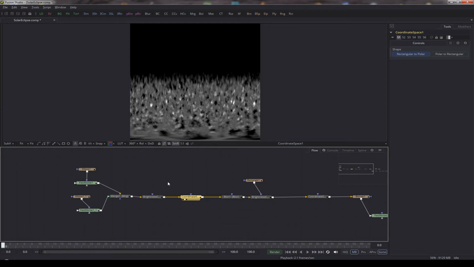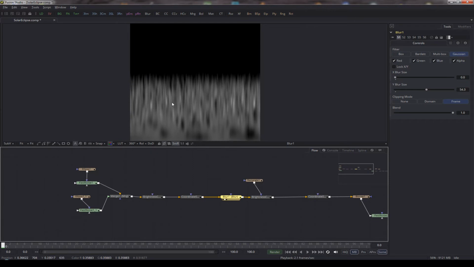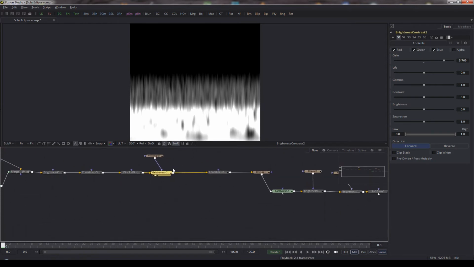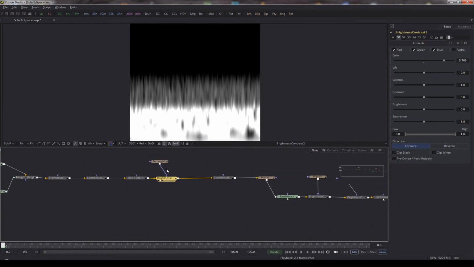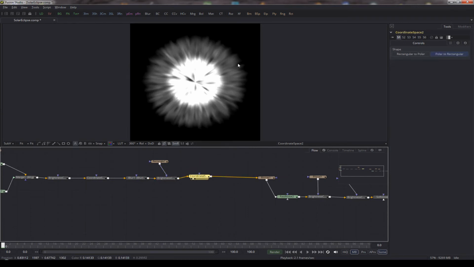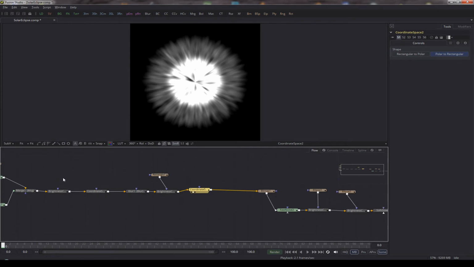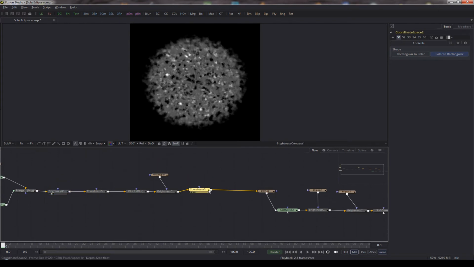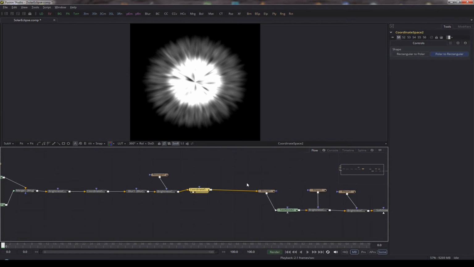polar projection. After that, I blurred it in a vertical direction to get these spikes. Then I used a brightness with a high gain and a rectangle mask to have spikes that are very bright in the center and softer to the edge. And then I used another coordinate space to return to the original round form. So we went from this to this.